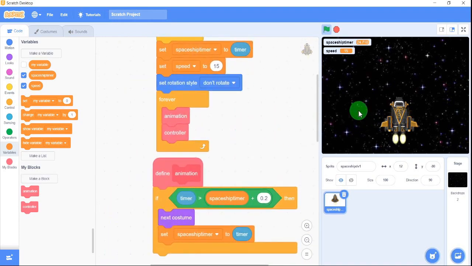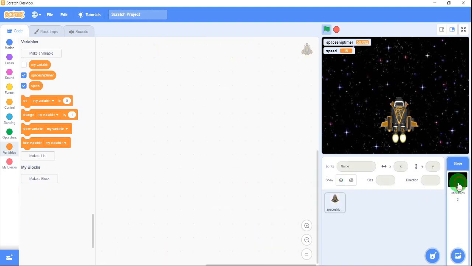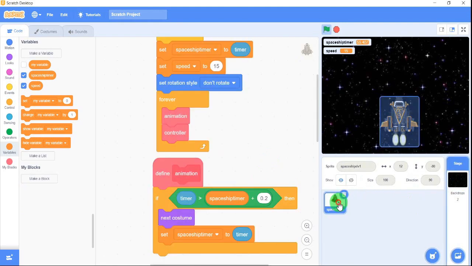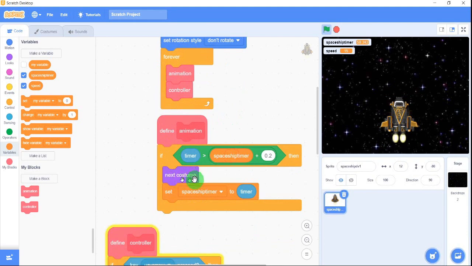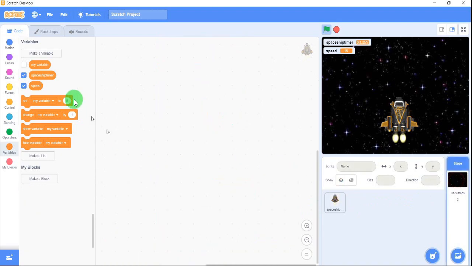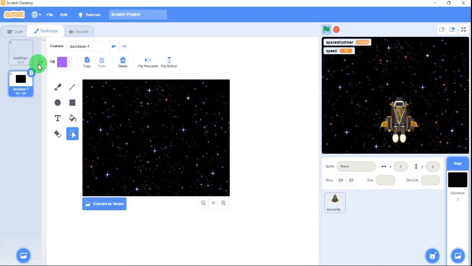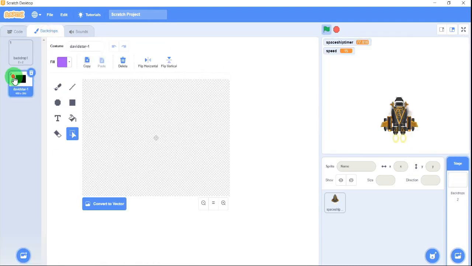The next one is to make this background moving. So how to make that background moving? I mean animated. Now, you see this one is the background. It's different from the actor. You don't use next costume because this one is for the actors. But for backdrops, you need to use the what? Next backdrop. Okay, now for this backdrop, you see there's an empty backdrop and this is the second one.